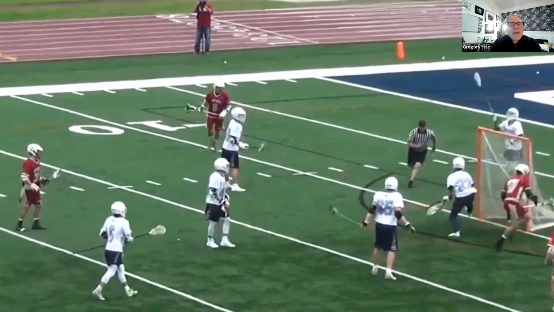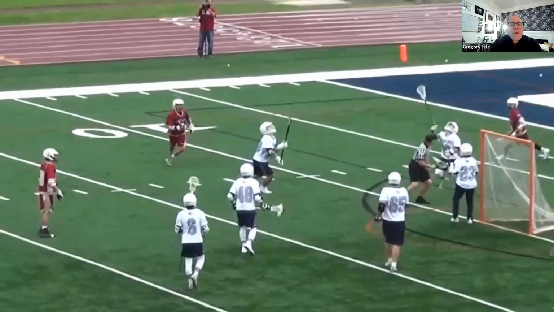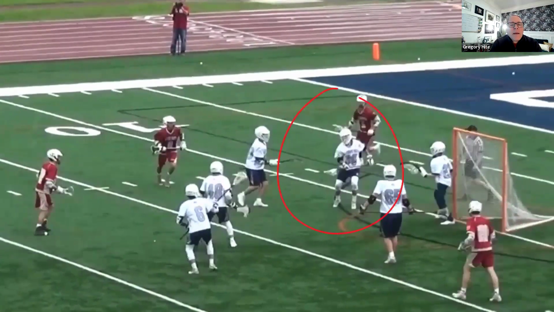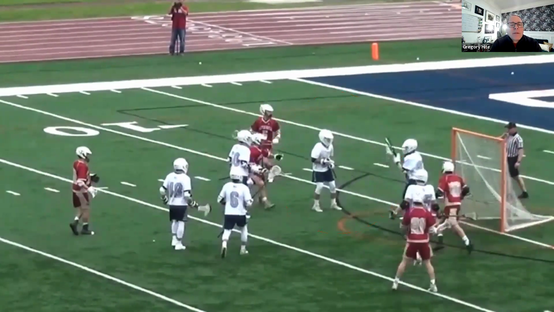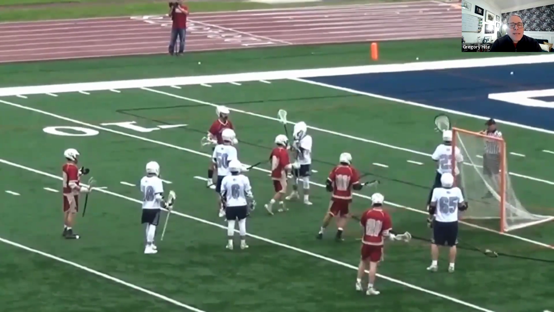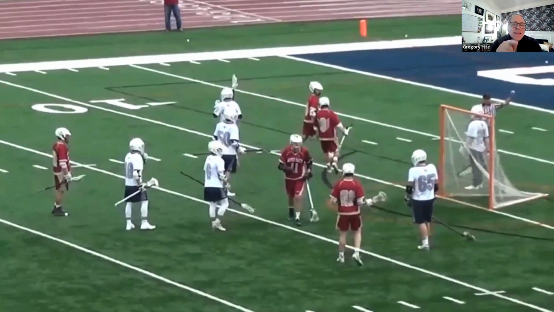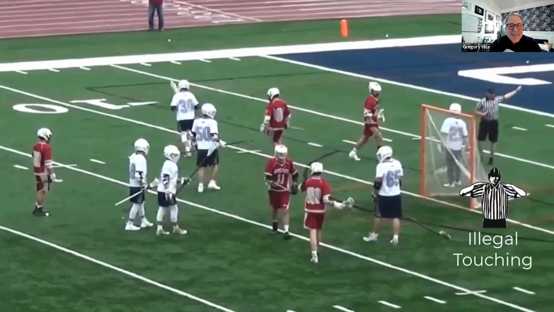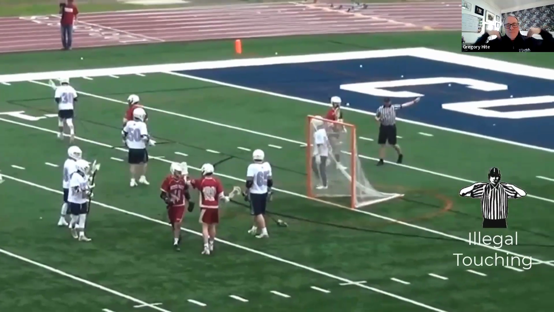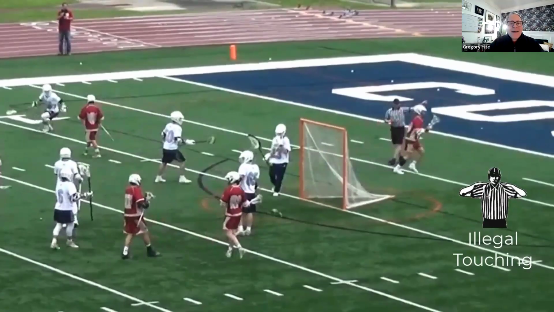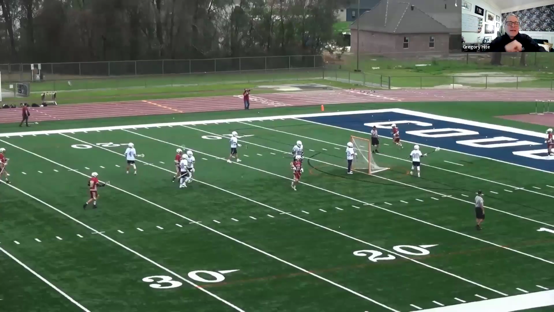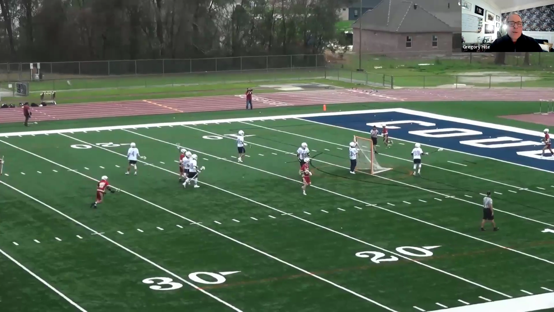So you get the rebound. Pops down. He tips it to his goalie. That is illegal touching. Note that the official gives the illegal procedure signal because he probably doesn't remember. This doesn't happen very often. So he doesn't go illegal touching. He goes illegal procedure. 100% correct. He gets the call right. That's the most important thing.